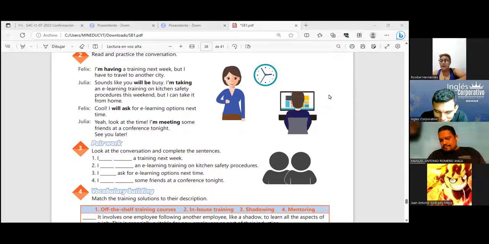I'm having a training next week, but I have to travel to another city. Sounds like you will be busy. I'm taking an e-learning training on kitchen safety procedures this weekend, but I can't take it from home. Cool. I will ask for an e-learning option next time. Yeah. Look at the time. I'm meeting some friends at a conference tonight. See you later.